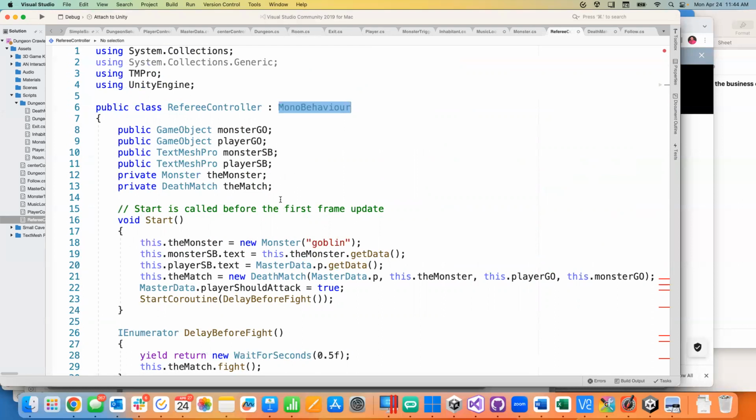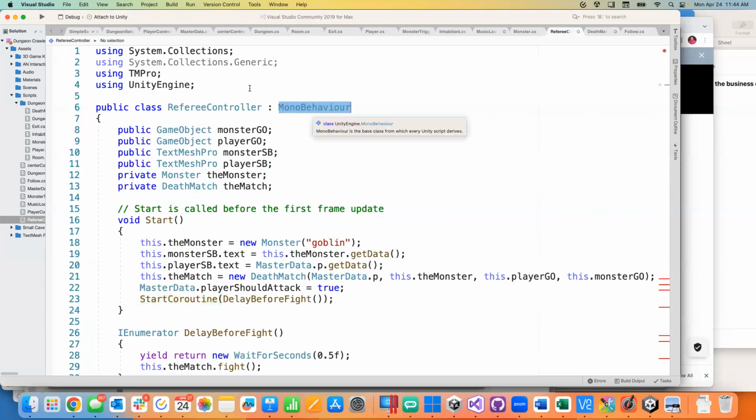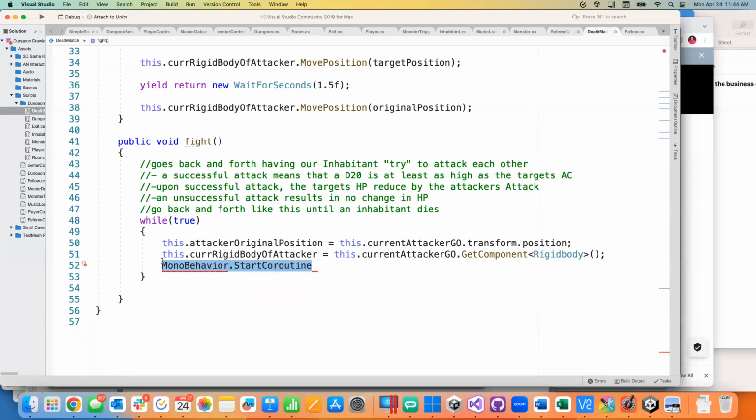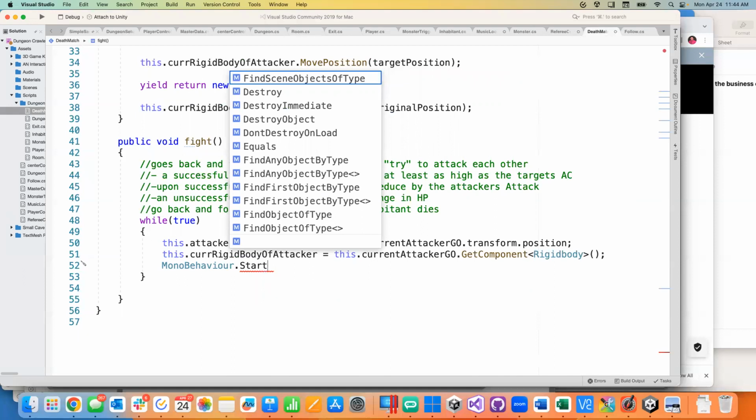That's okay. This will actually be easier anyway to do it from the referee side. So what I want to do here is start this coroutine inside of deathmatch. Notice that coroutine is not starting up here. The reason for that is that it lives inside of MonoBehavior, but he's not in the list of static stuff.